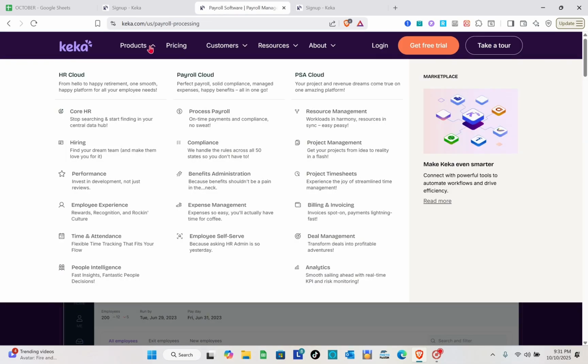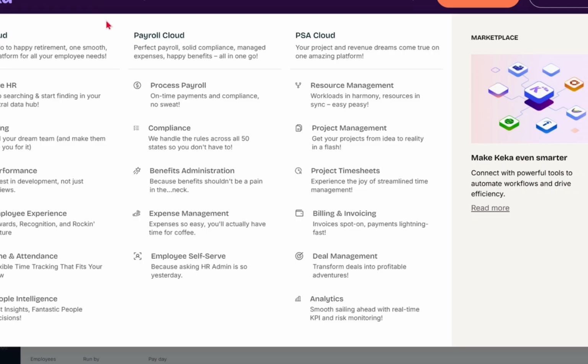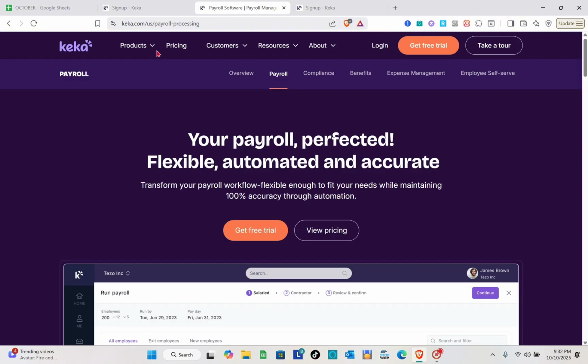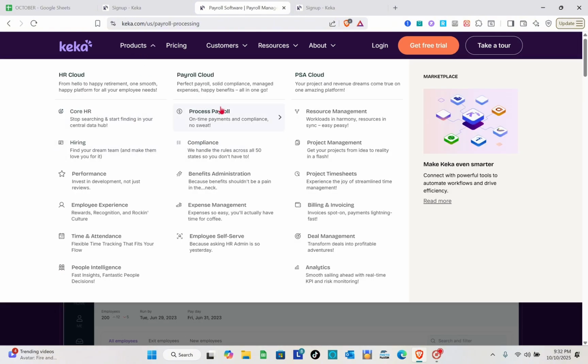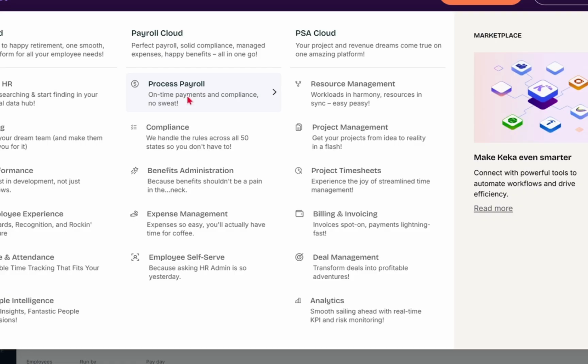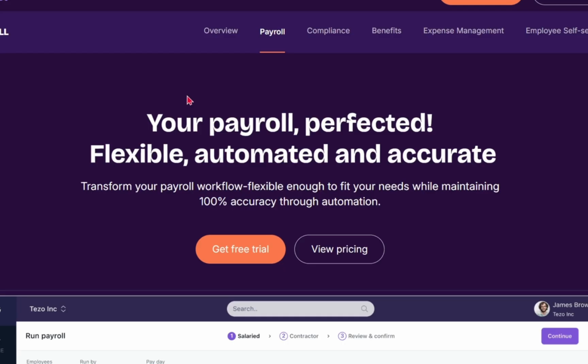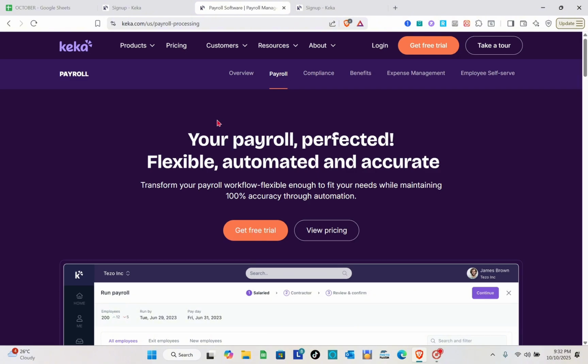Okay, so since we cannot really request for a demo, what we are going to do here is we are going to discuss the payroll section. So we have here on the products, we're just going to focus on the process payroll. Okay, so just go and click on this one. Okay, so since we cannot really access the actual dashboard of this tool, I'm still going to discuss to you the benefits and the advantages if you are going to use Keka for your payroll.